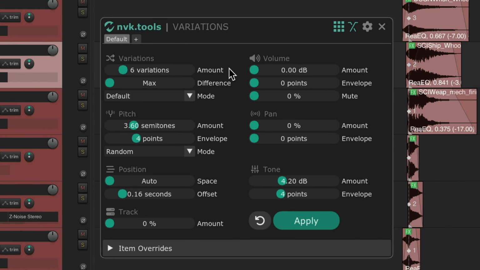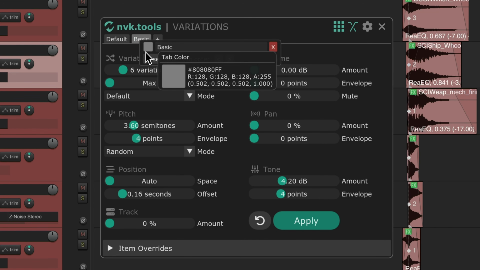If you come up with some settings you like and want to save them for later, you can click the Add New Preset button. This will create a new preset with your current settings, which you can load at any time. You can also right-click on the preset tabs to rename them or change the color.